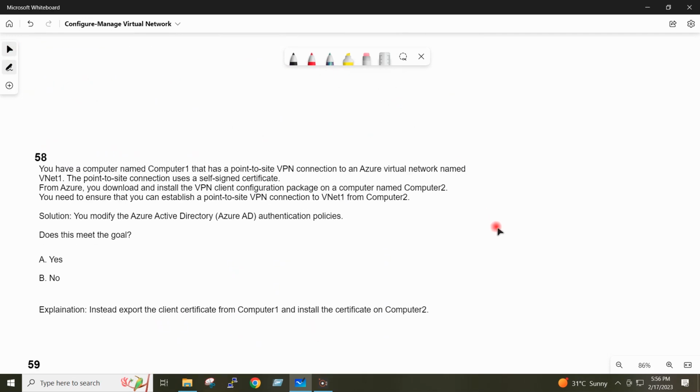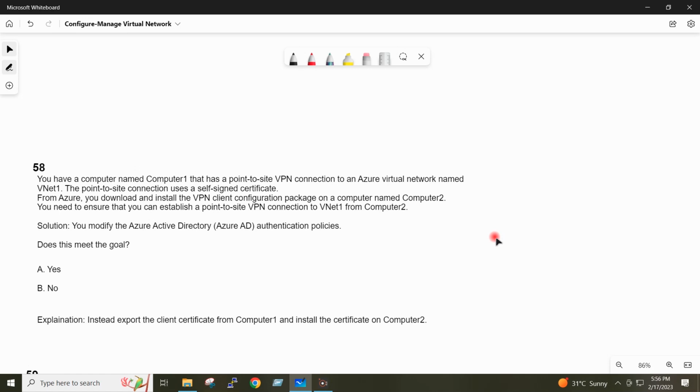Question number 58 is, you have a computer named computer 1 that has a point-to-site VPN connection to an Azure virtual network named VNet 1. The point-to-site connection uses a self-signed certificate. From Azure, you download and install the VPN client configuration package on a computer named computer 2. You need to ensure that you can establish a point-to-site VPN connection to VNet 1 from computer 2. Solution: you modify the Azure Active Directory authentication policies. Does this meet the goal?